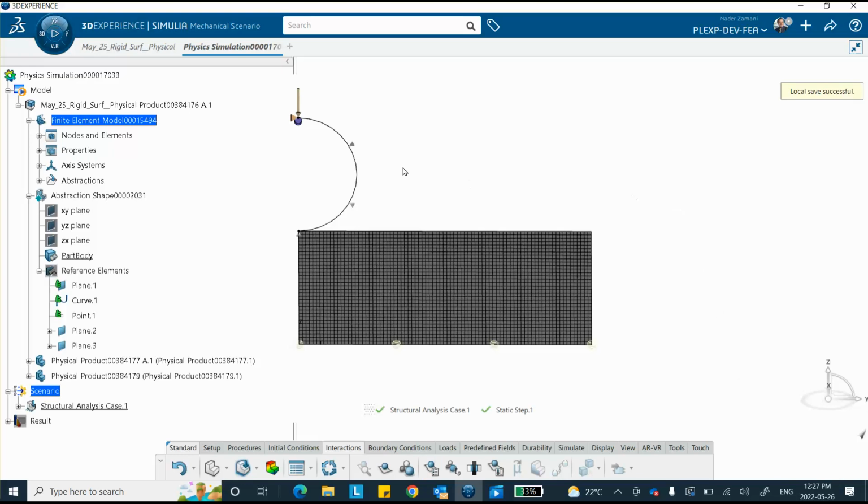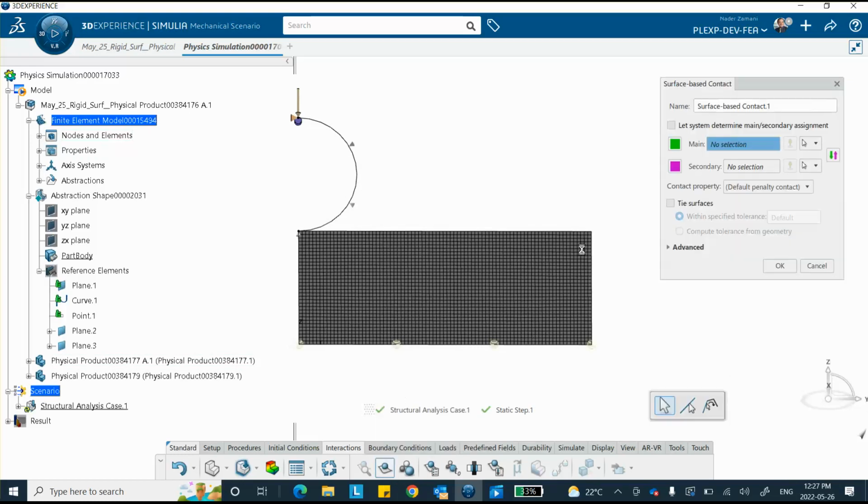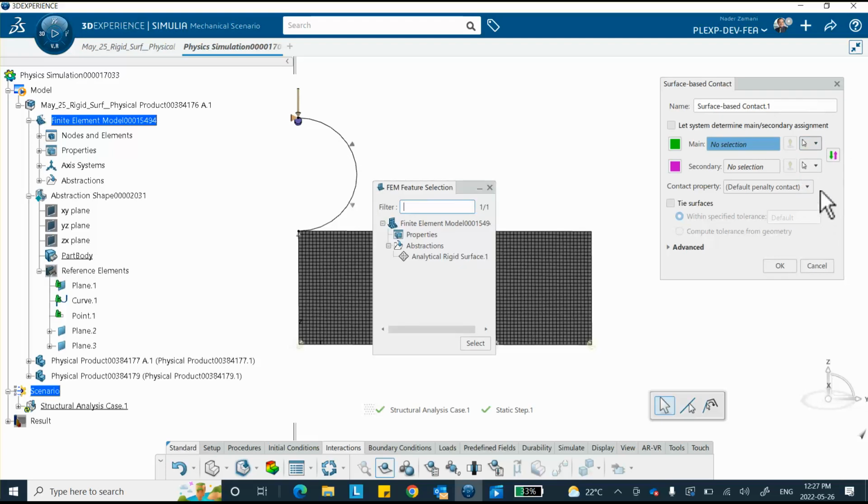Okay, so this is defining the contact between the two, but now we have to see how the contact takes place, and I'm going to do that with surface-based contact. In the other video where I did continuum, I used the general contact, but here I'm using surface-based contact. For the main surface, we have to select the analytical rigid surface. To do that, I'm going to expand this, use the pull-down menu, go to the FEM feature and select the analytical rigid surface.